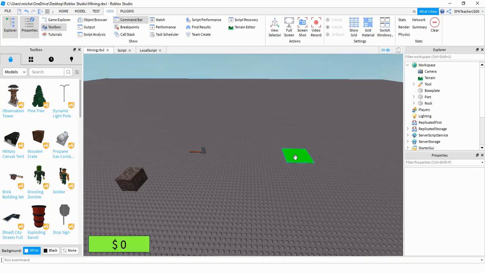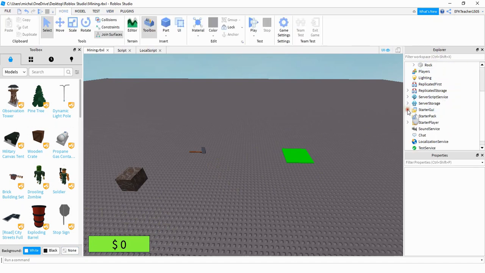Okay, so first I'm going to show you what you have to add to the game, and then we'll take a look at the scripting for it. The first thing that you're going to need is somewhere for the players to go to sell their materials. I just kept it simple and used a part. You're also going to need a screen GUI. To add that onto the screen, you want to look under the Explorer menu and find the section that says Starter GUI. Inside of the Starter GUI, you want to add a Screen GUI. And then inside of the Screen GUI, you want to add a text label.